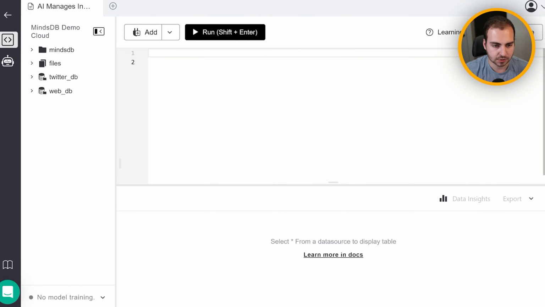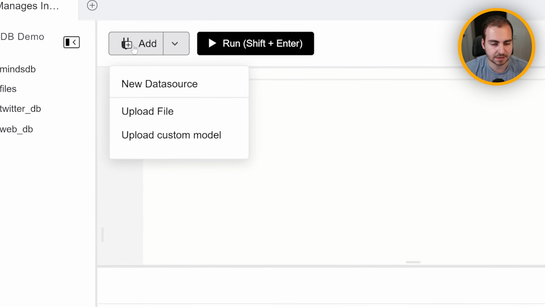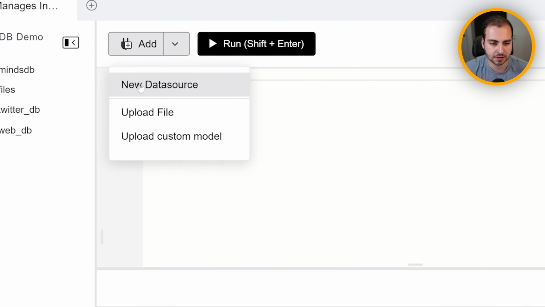All right. So how do we get started? Well, the first thing with MindsDB is we need to add a data source. So you can go here and click on new data source.